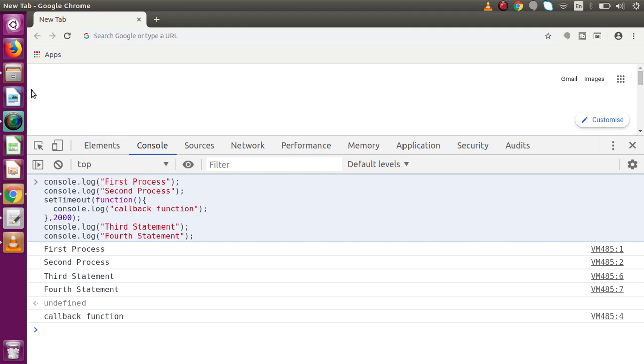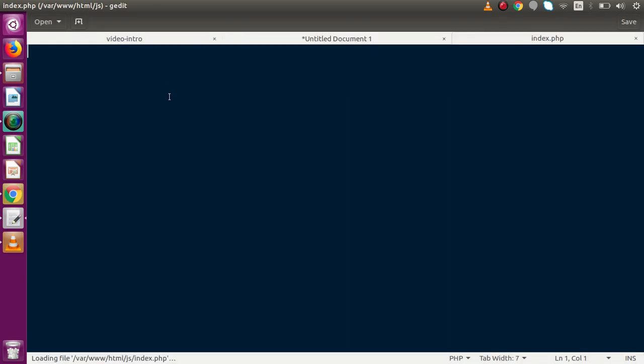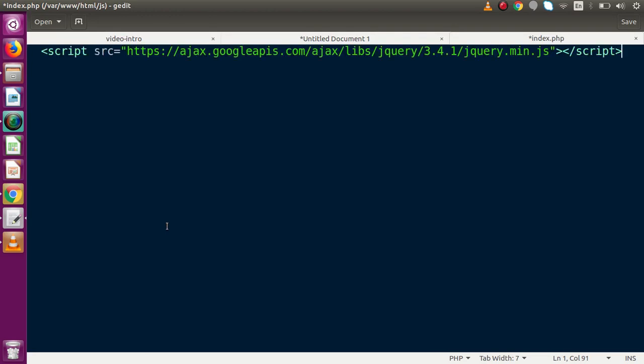If I go back to the folder structure, let's understand how to make an API call. So if I make a file called index.php, and open this file, we are going to attach the jQuery files. So here is the CDN link of jQuery.main.js. You can find it anywhere from this source.